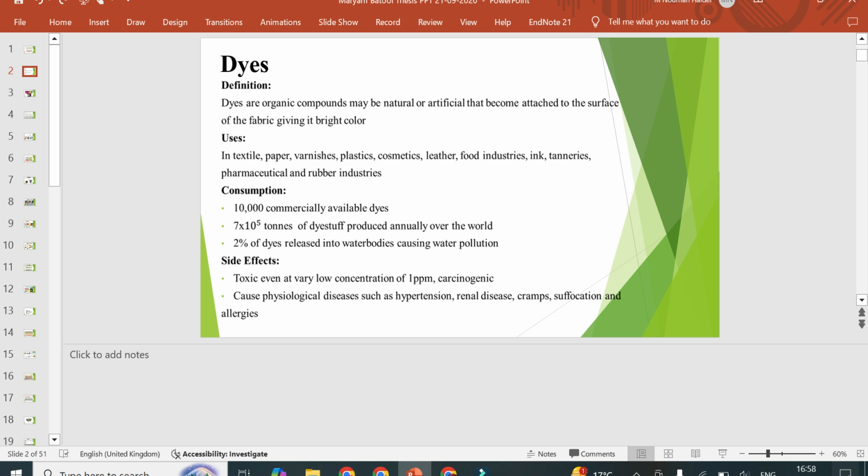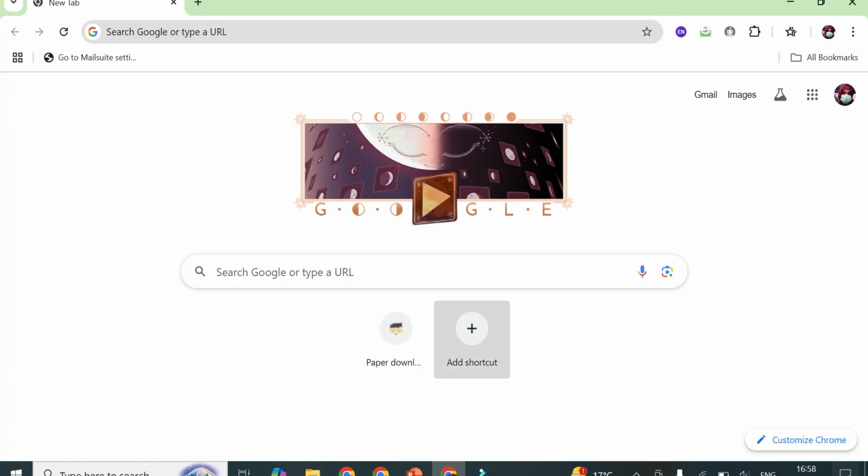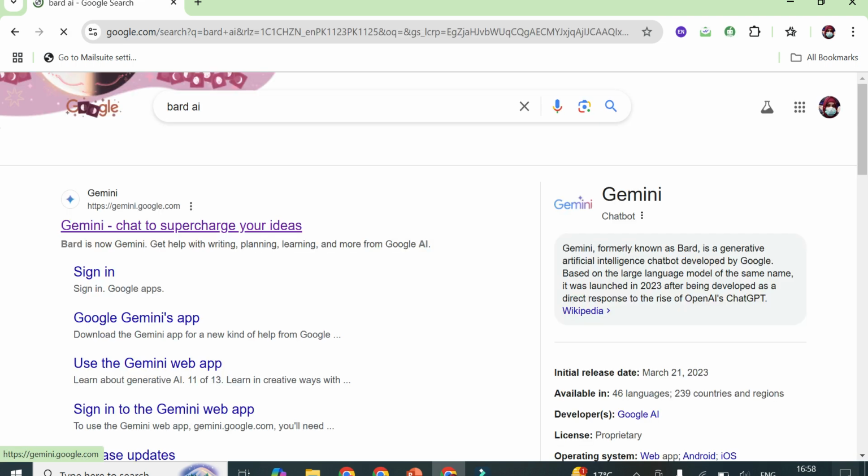Okay, the thing is how you can use AI for writing notes. So for example, if I want to write notes for this slide, what I can do is I can simply copy paste the slide, the complete data of the slide, and then I will go to Google and I will write here Bard AI, and you need to click on the first link.